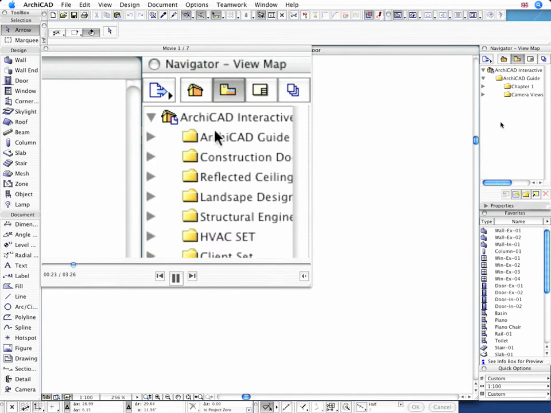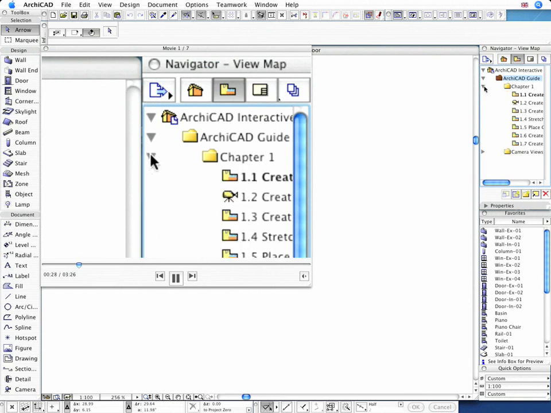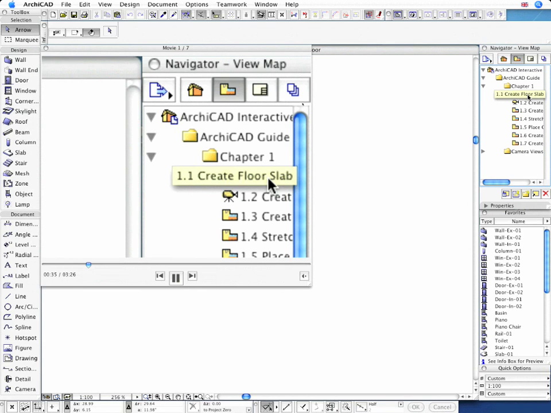Every exercise step has its equivalent preset view in the Navigator View Map palette. The movie will ask you at every step to activate, in other words double-click, the required preset view in the Navigator which relates to that step. To do this, first you need to make sure that the view map is activated in the Navigator.